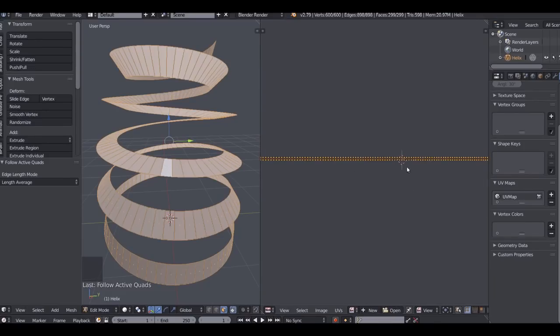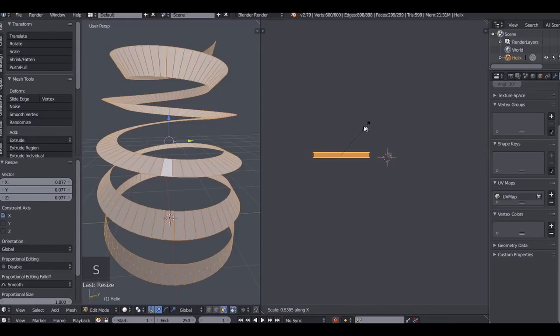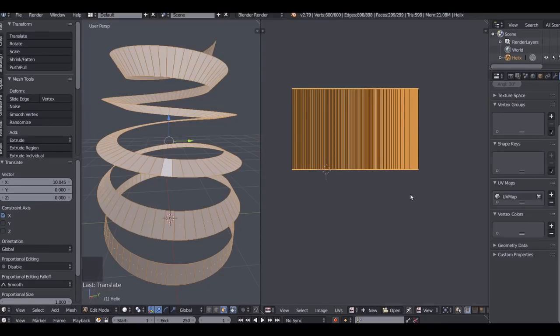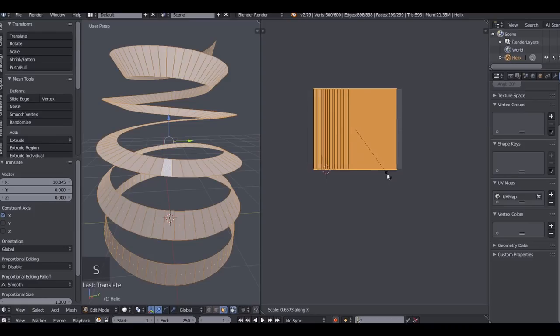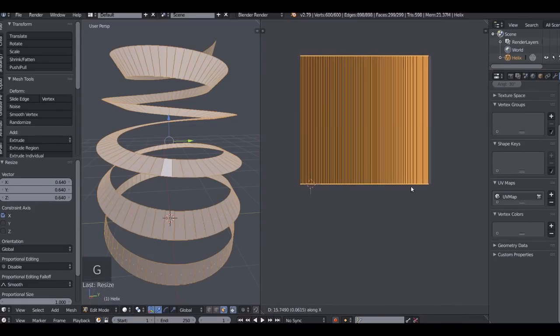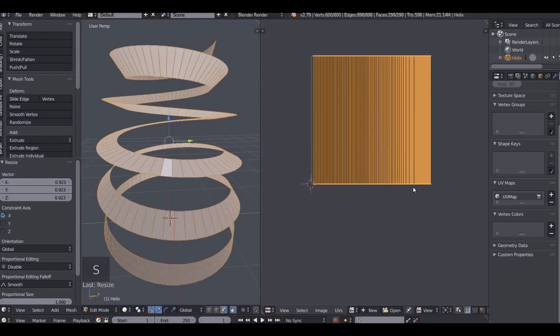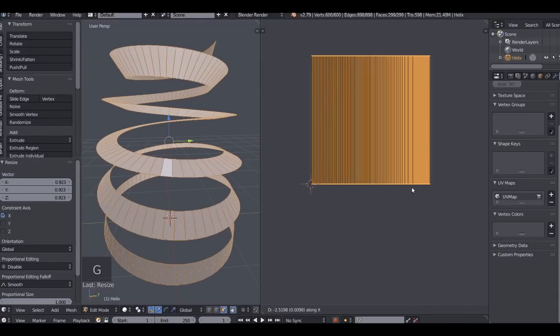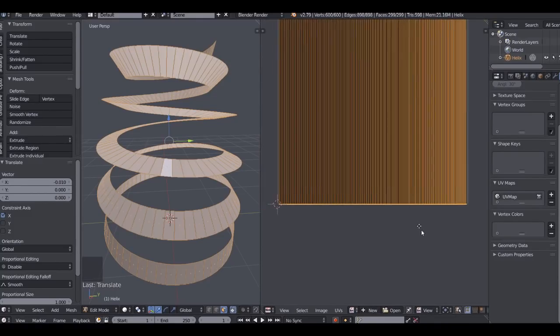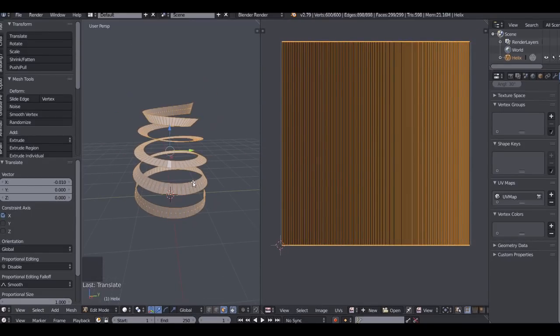So scale it down. We have to press S and then X to scale it along the X-axis. Scale it down. Okay, maybe more. And G X to move it back to this square. Scale it even more. We're trying to fit these UVs into this square. Scale it down like this. Do something like this. So this is the third step.